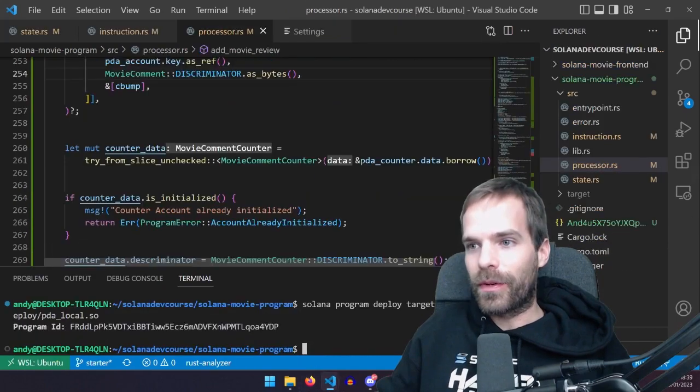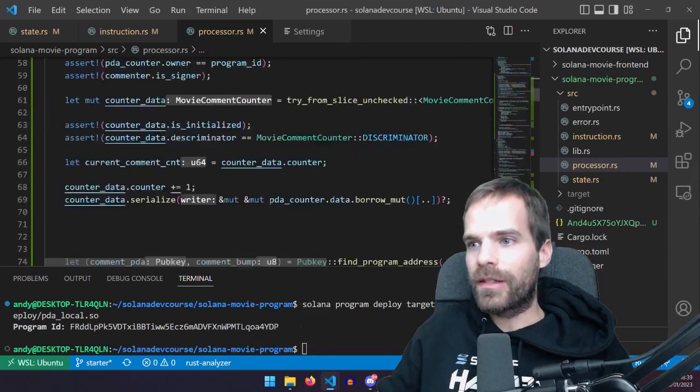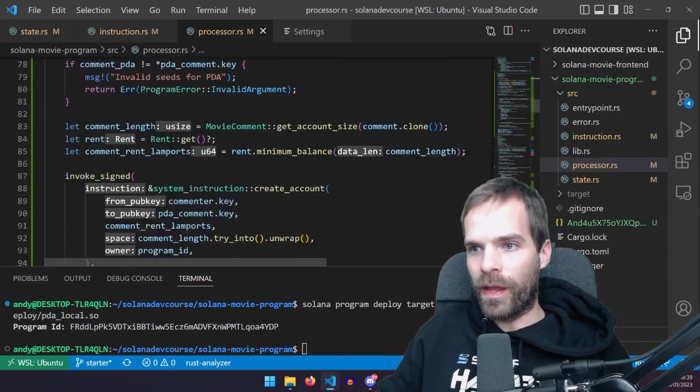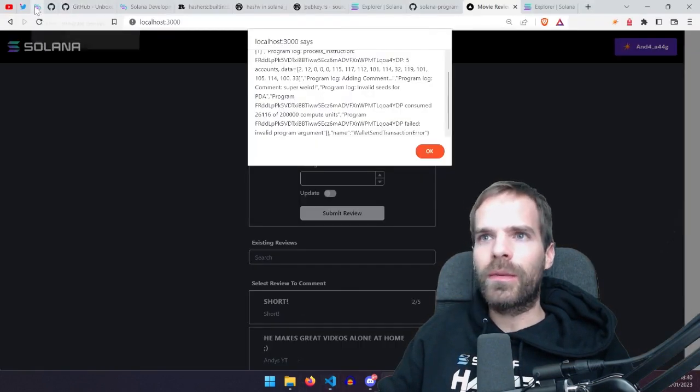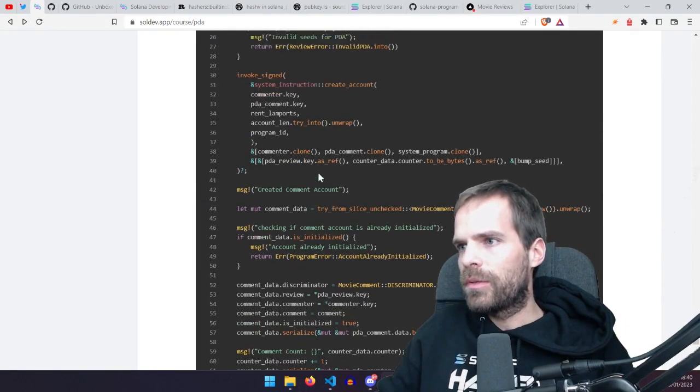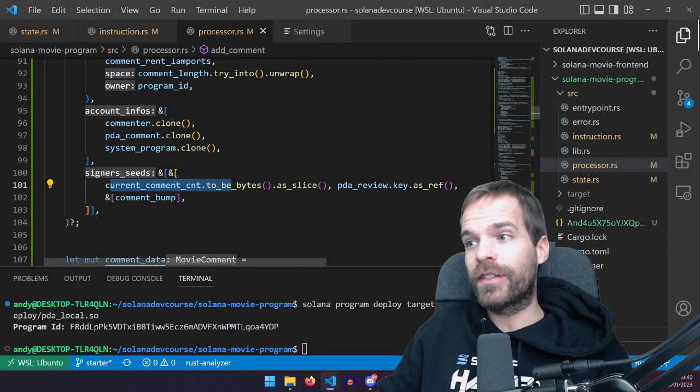In the processor, in my add comment, I derive the PDA with current comment count 2 BE bytes and then PDA review, as slice. Does James also do that? I didn't double check that. How did he do that? He did PDA review and then counter 2 BE bytes as ref. Okay, so I already see it. He first has the PDA and then the counter, and I first have the counter and then the PDA.